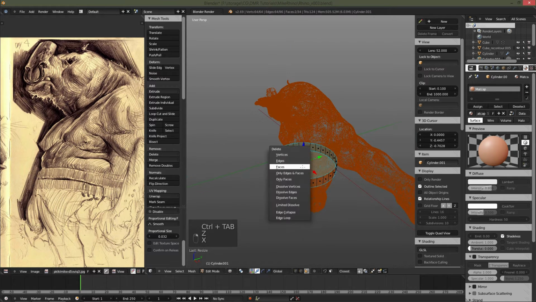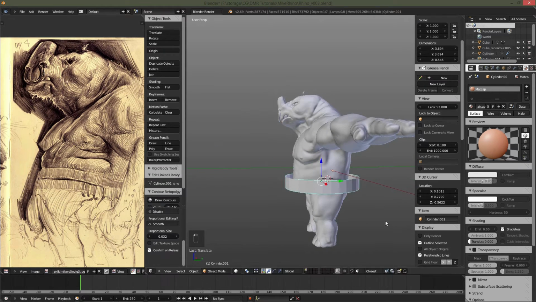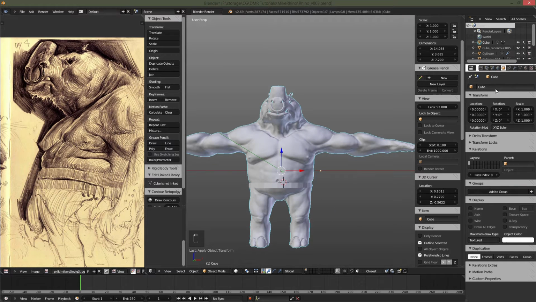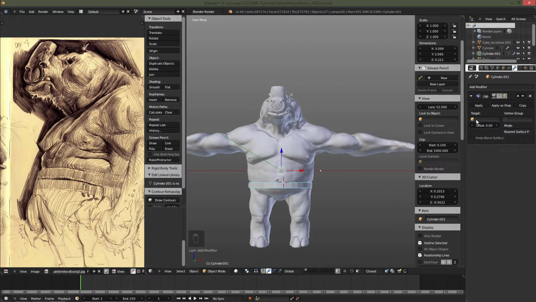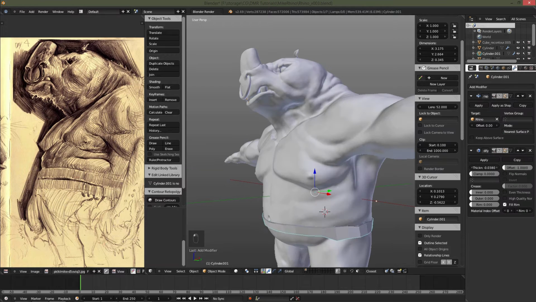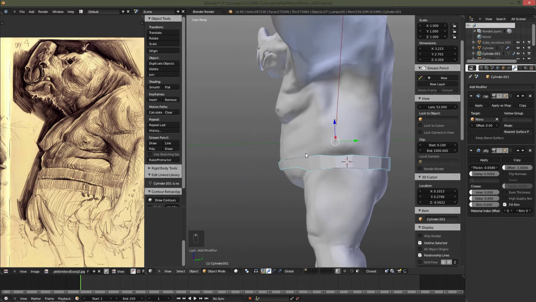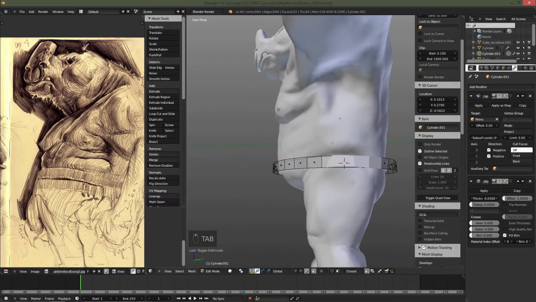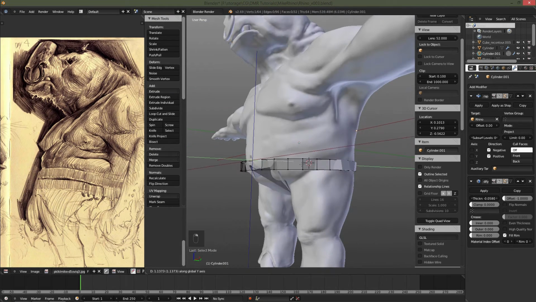For his belts, all I'm going to be doing is using a shrink wrap modifier to get the geometry to stick to him, and then I'll be using solidify as well on this, just like I did with the ears. So there I've added the shrink wrap, and I've set it to project, and I've also enabled negative for direction.